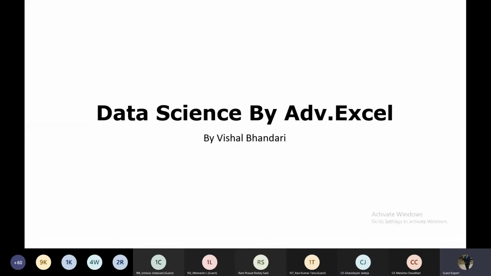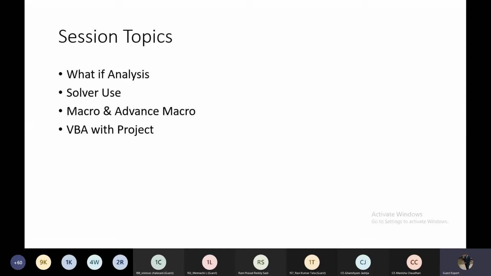So this is day 2 for the data science projects. Today our session topic is what-if analysis, where we see what the use of what-if analysis is. In the previous lecture we showed Goal Seek and data tables. We will just repeat those, and the scenario manager is one of them. Then, the most important thing, the Solver: why we use Solver in manufacturing and finance organizations. Then macros and advanced macros, how we do repeated tasks within a macro.